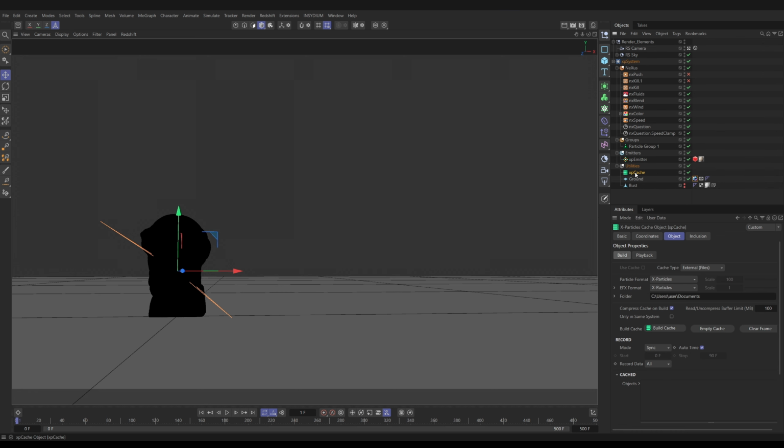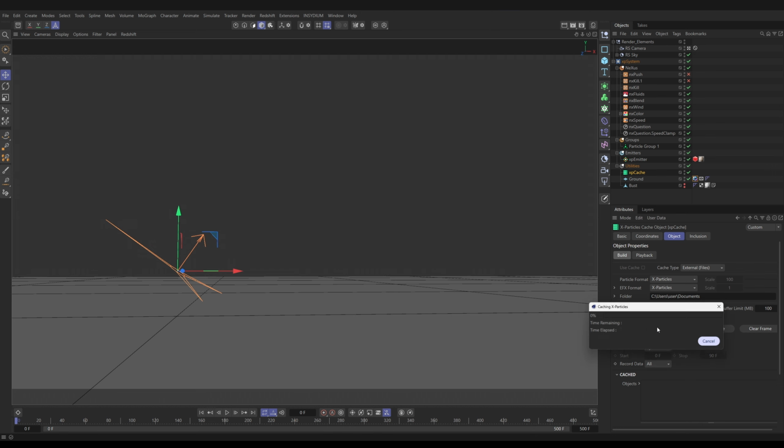Then let's go to our XP cache. I'm just saving it to my documents. When we're doing granular sims with millions of particles, the cache will be very big. So it's a good idea to have compress cache on build activated. So I'm going to go back to the first frame, and then we'll build cache.